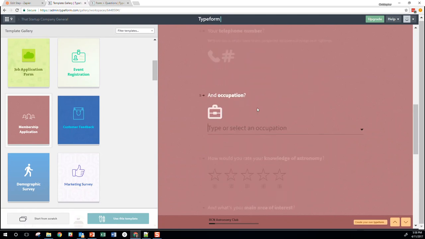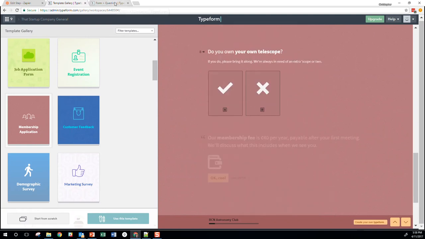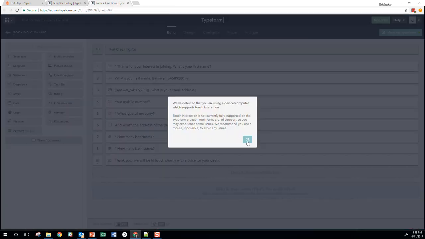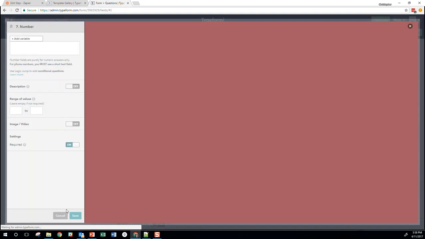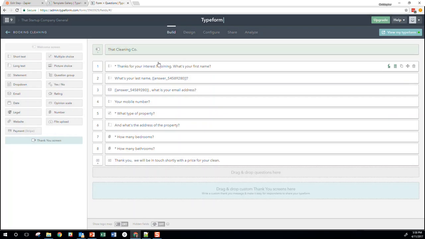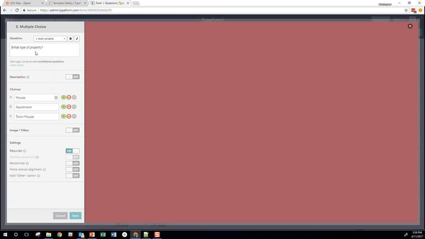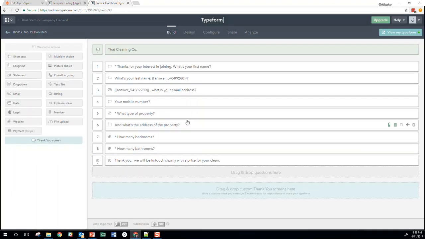The only difference are these other questions here that I deleted and then changed. So you can see I've already done one here, and I won't waste too much time going through these questions. But as you can see, it's now asking for the number of bedrooms, and this is a number field. It's also asking for the type of property, which is a multiple choice, so you can select which one you fall into, as well as bedrooms, bathrooms, and then it's just a thank you.